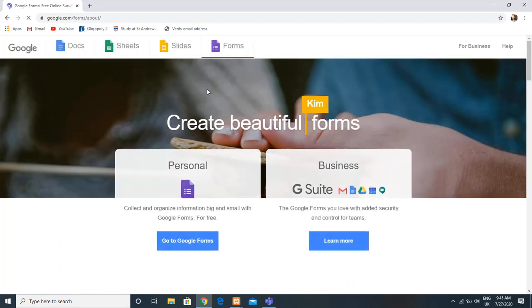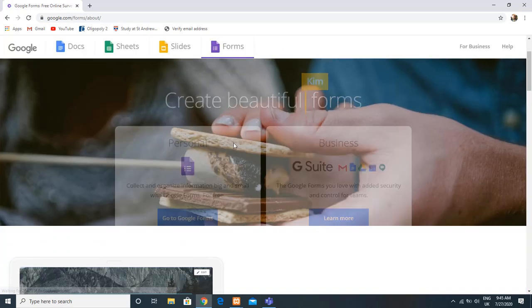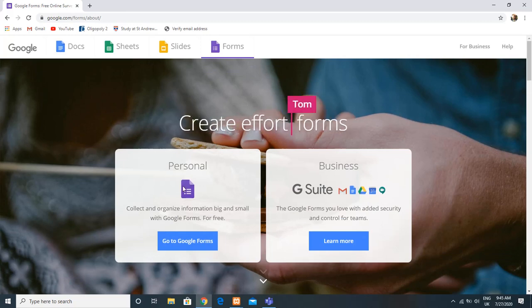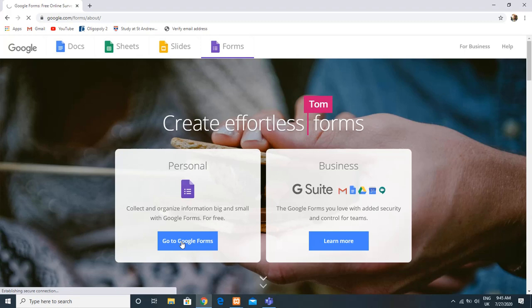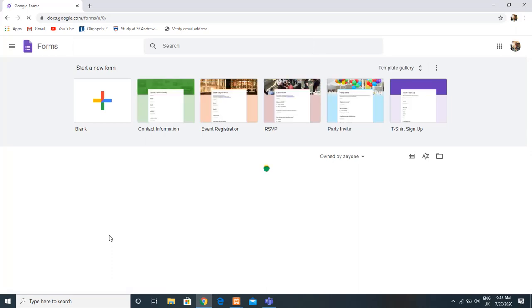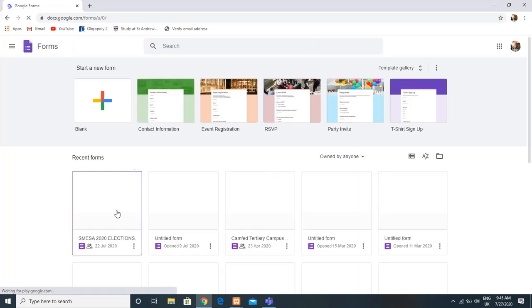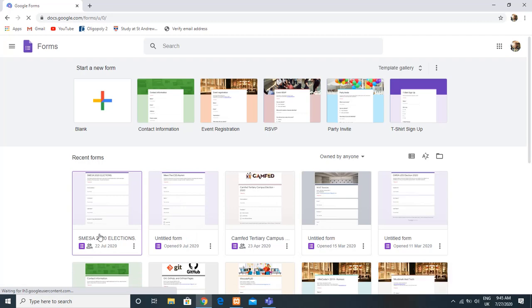So you visit the first link, and there are two things involved. You have docs, sheets, slides, and forms. We are working with forms today. Subsequently I will talk about slides, sheets, and docs. The next step is you go to Google Forms and click on it, and the procedure is basically the same on your phone if you are trying to do that with your phone.